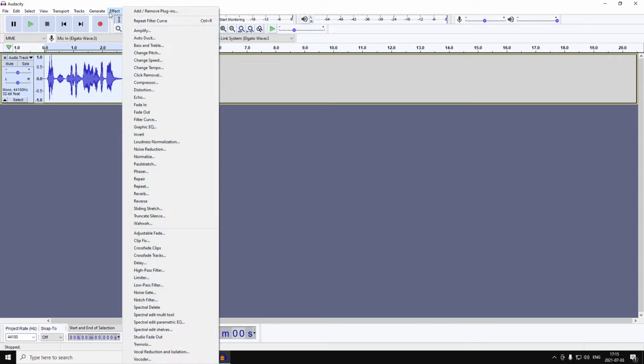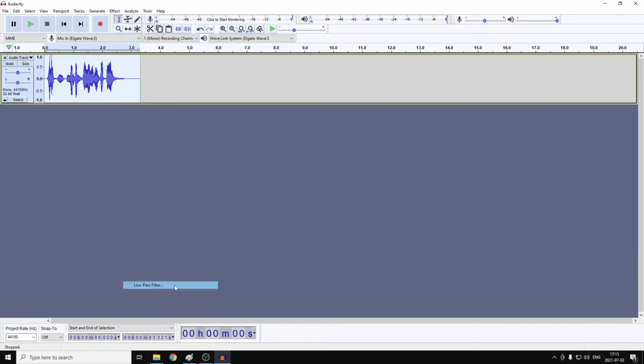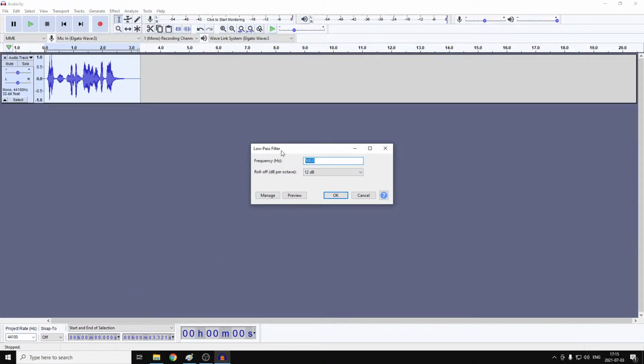So we want to go to effects, and we're going to go to low pass filters. Now in here, if you have really much bass in your voice, if you're a male with a really deep voice, you can go lower on the frequencies here. Now, if you're female, you perhaps want to go higher on the frequencies.